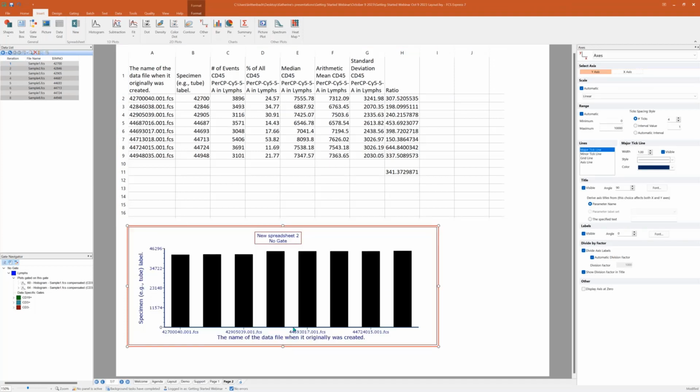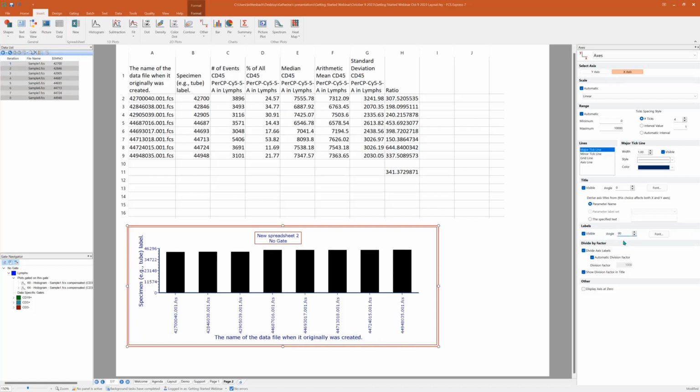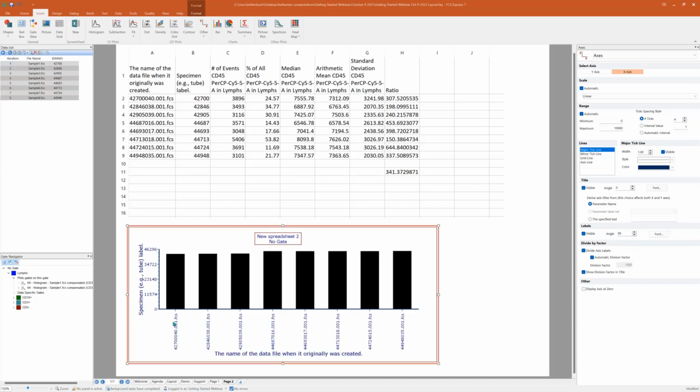And one thing I'd like to do is clarify the labels here on the x-axis. We're not seeing one for every single bar, but I would like to. So I'm going to change the angle of those labels, and we can do that in our formatting menu. I'm going to go under my axes category, choose the x-axis to customize, and then at the bottom, we have a labels option. We can change the angle to 90 degrees, and this allows us to see the label for every bar.